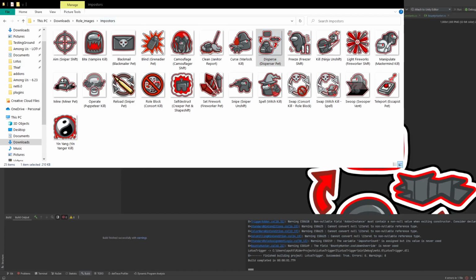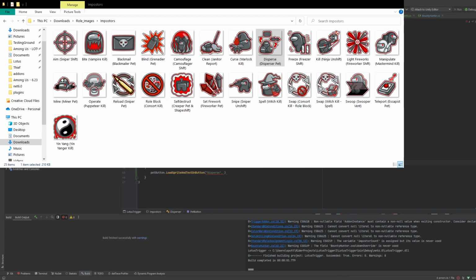There we go. And actually I follow a naming schematic, as you can see right here. I just use the name of the actual role, and then I also name it with what the ability does. So camouflage, blackmailer, and so for disperser, the name of this image will be disperser_disperse. There we go.